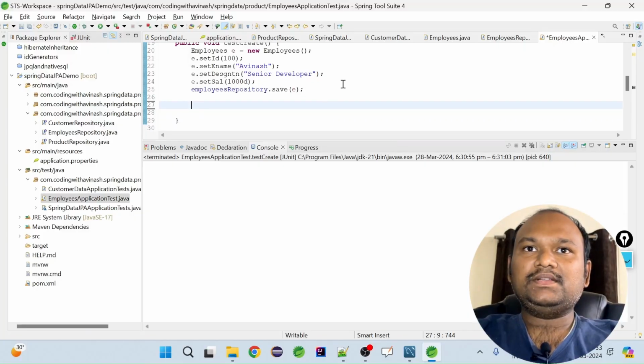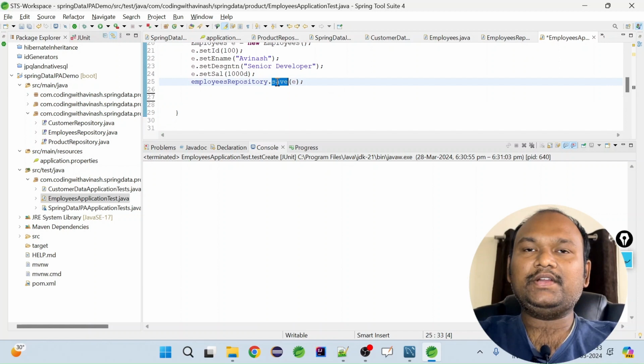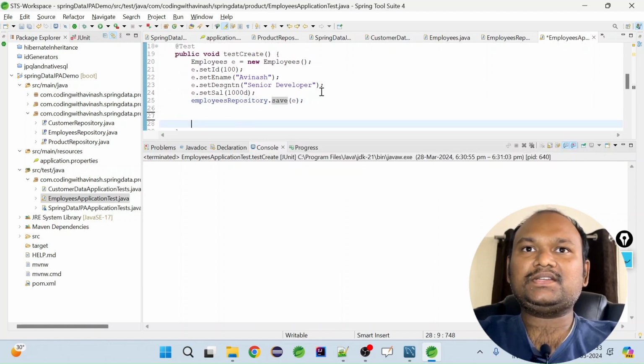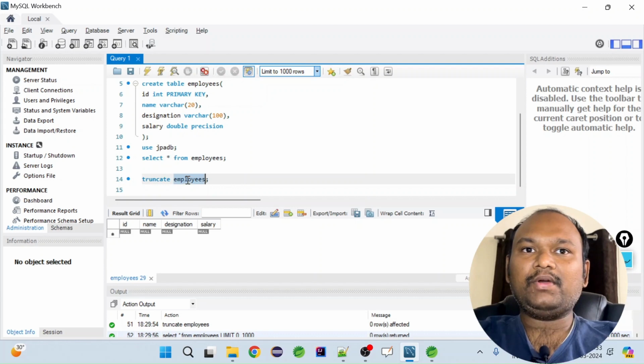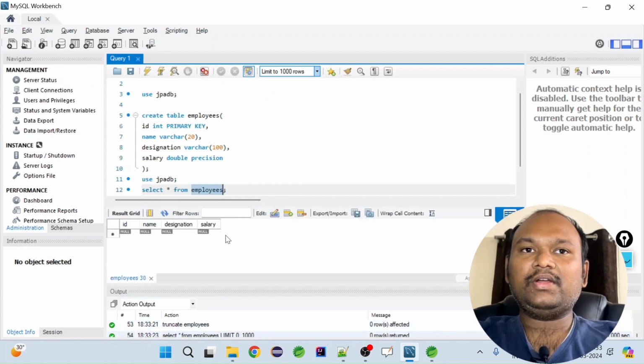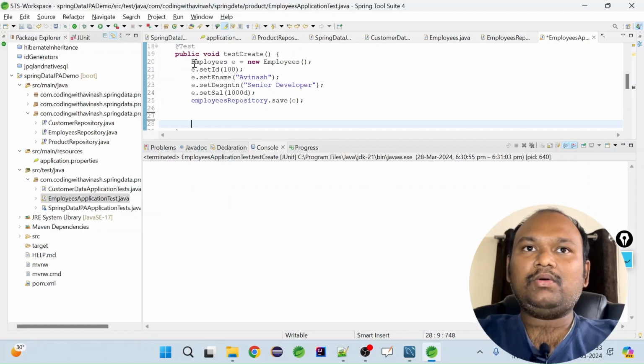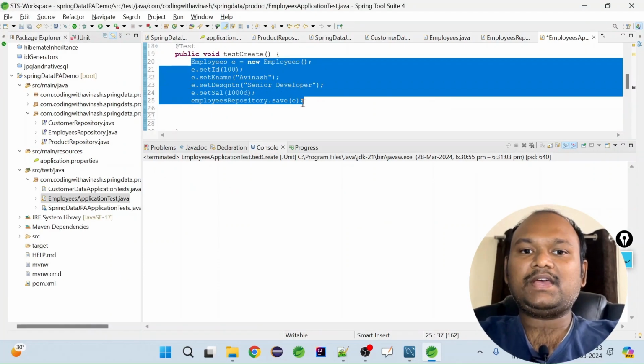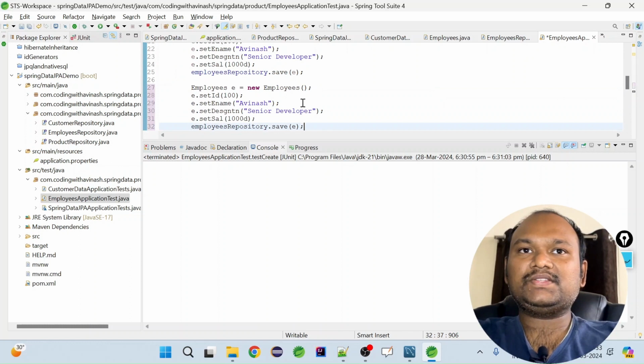So we have seen how to save an employee detail using JPA, right? So now let's test for other methods like find, meaning retrieve. Before that, let's truncate our employees table. So there are no records in our employee table now. Now let's add a few more employees. I'm just copying this and pasting it again.